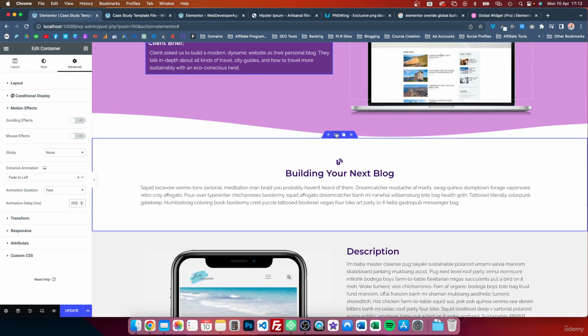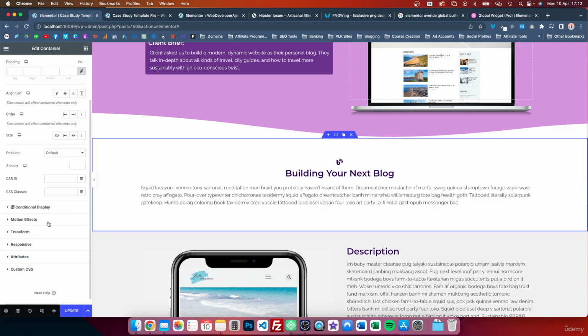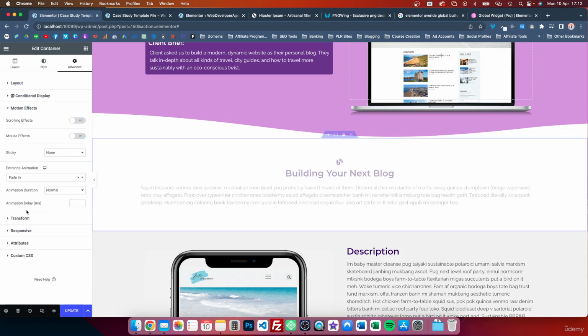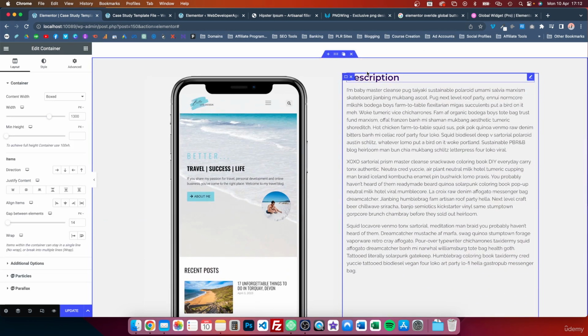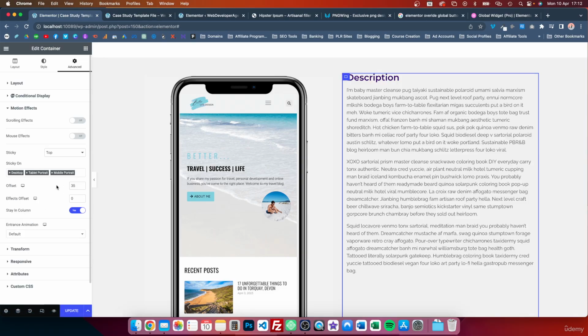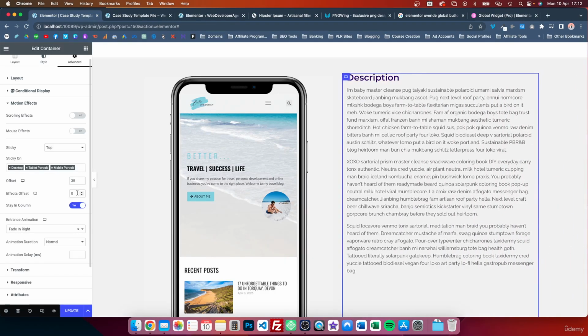Now we could also do the same with this container. So this whole container here, I'm going to add a motion effect of fade in again, so an entrance animation, fade in. We could also do the same with this. So let's come along and select this right hand container. Let's come down to motion effects, come down to animation, and then fade in from the right. Let's make that fast again.